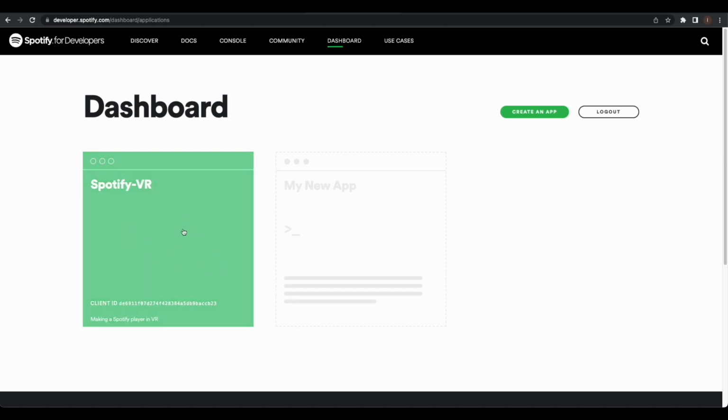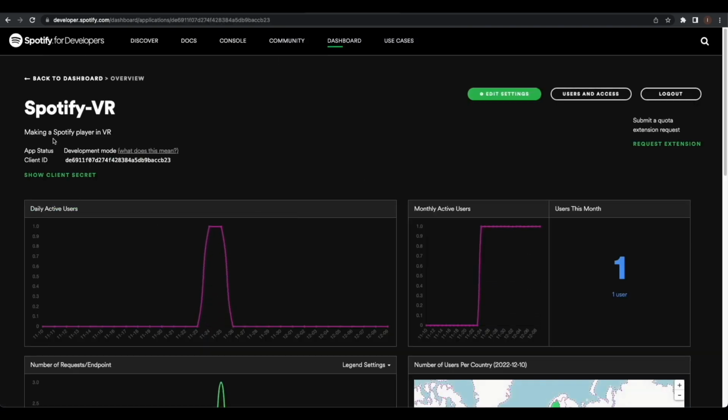It should show a green. If we click on it, this is what you should see. This is your application, and it gives you a good bit of data to look at. But the main thing we're going to need for now is a client ID that will automatically be generated when you create a new app. And we'll need this client secret.